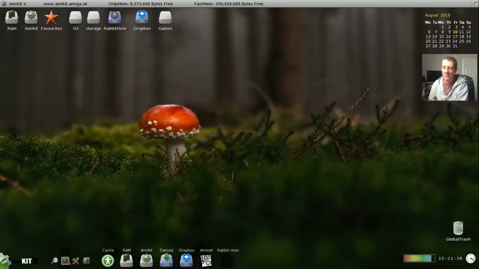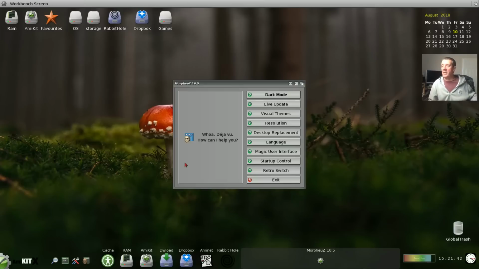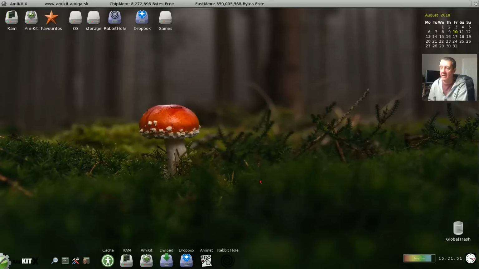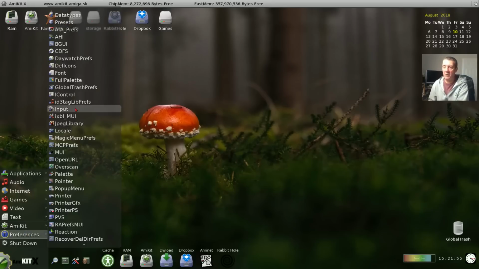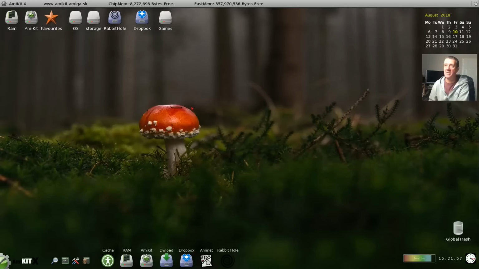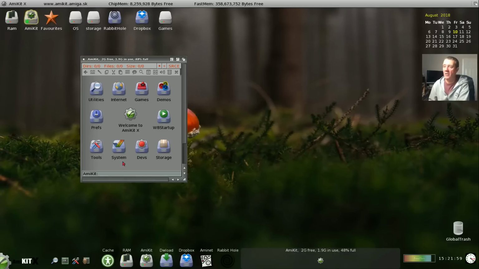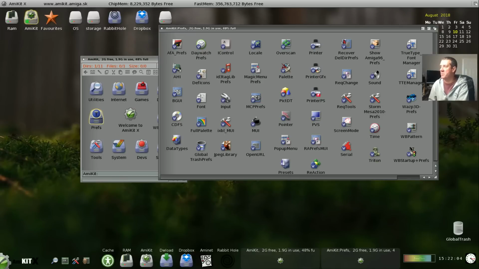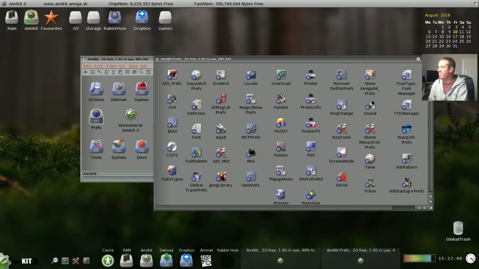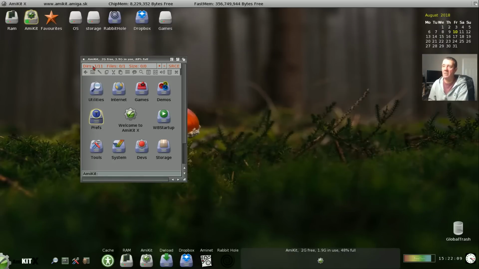There's a search function here, and we have this application here which is called Morpheus. Morpheus is a way of updating and changing the global settings for Amikit, but there's also in here preferences. As you can see, we've got a whole lot of preferences. These are the Amiga preferences. In fact, I can also get to that by going in here, preferences. Now we've got these lovely icons which have been designed by Ken Lester, and it does make a really nice environment.